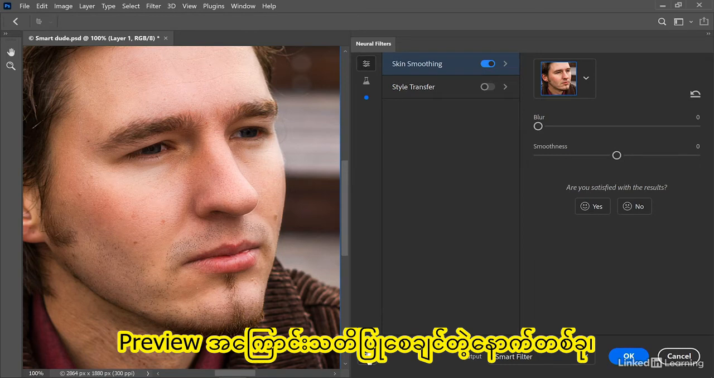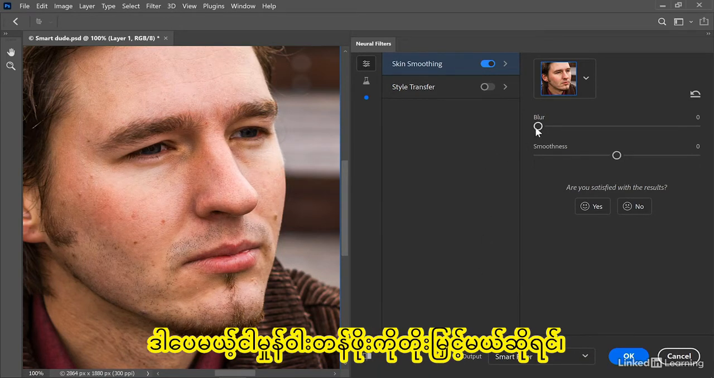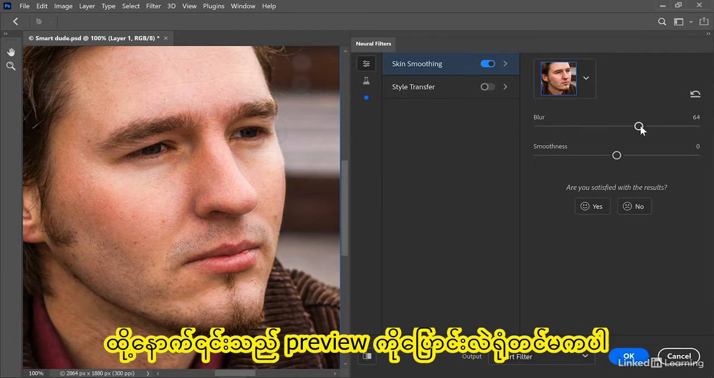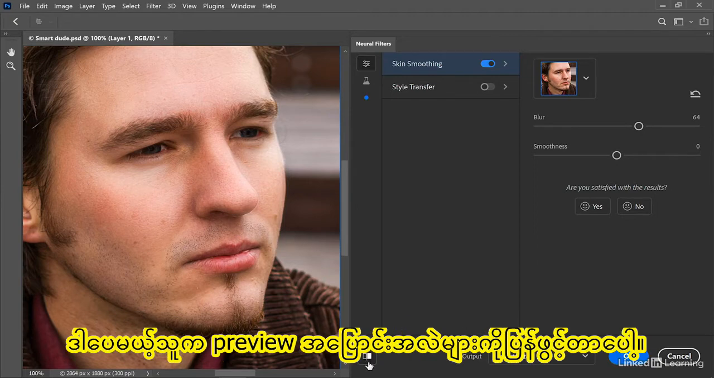Another thing I want you to notice about preview: I'll go ahead and turn it off. Notice it's not highlighted. However, if I were to crank up the blur value, that's not only going to change the preview of the image over here on the left-hand side of the screen, but it's going to turn preview changes back on.